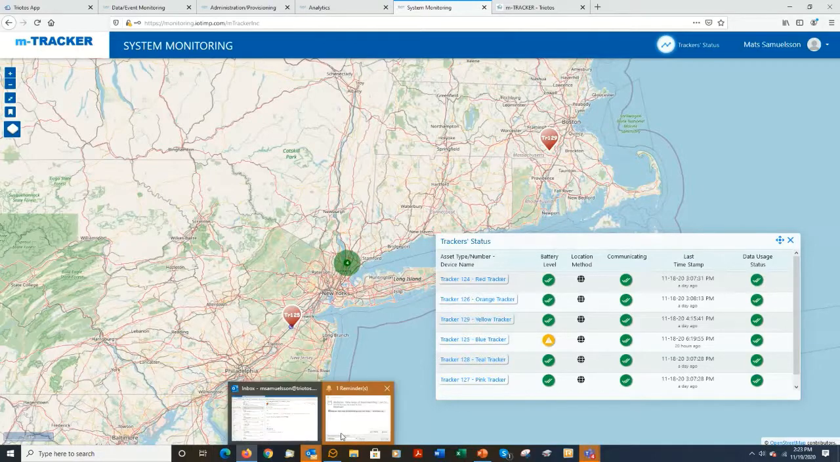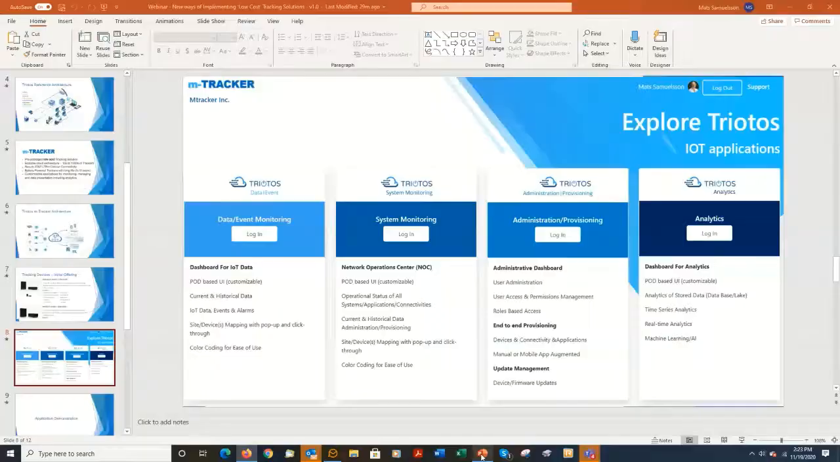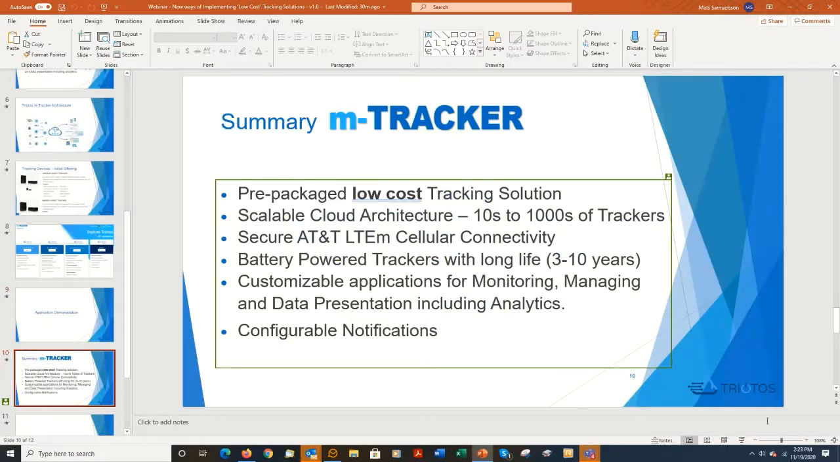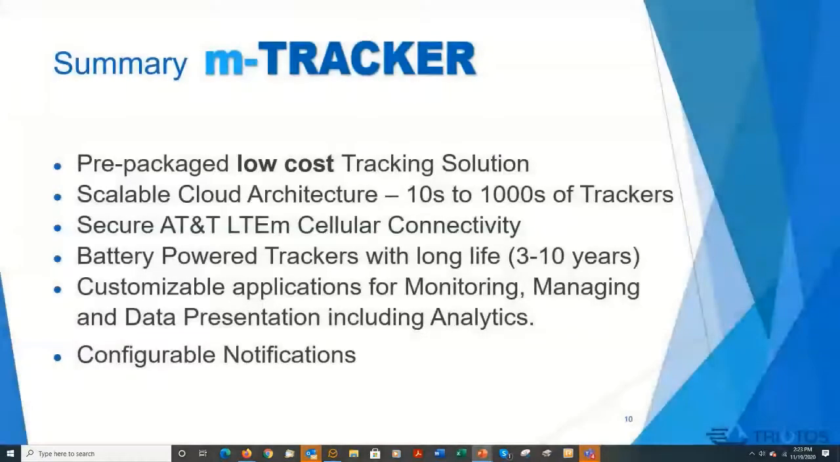So with that, finishing that demonstration, I'm going to go back to mTracker here and basically just summarize. It is a prepackaged low-cost tracking solution, and it has the product attributes that we talked about. Out of the box, what you get are trackers. You get your account, and you then go in and quickly configure the trackers, assign the names you want, and you're in business.